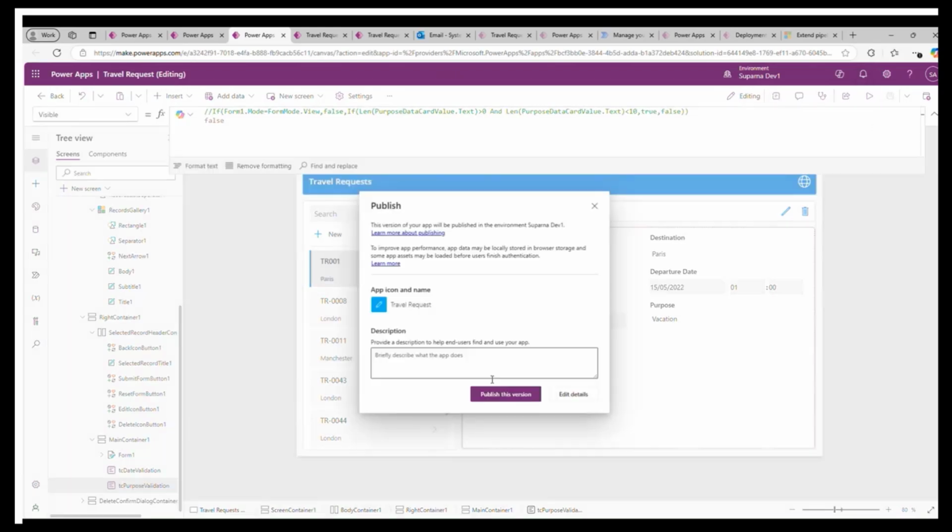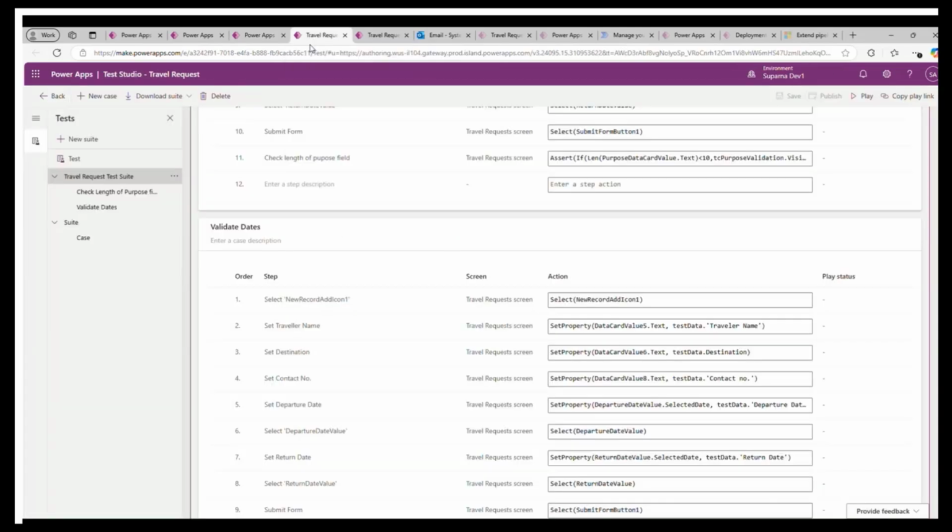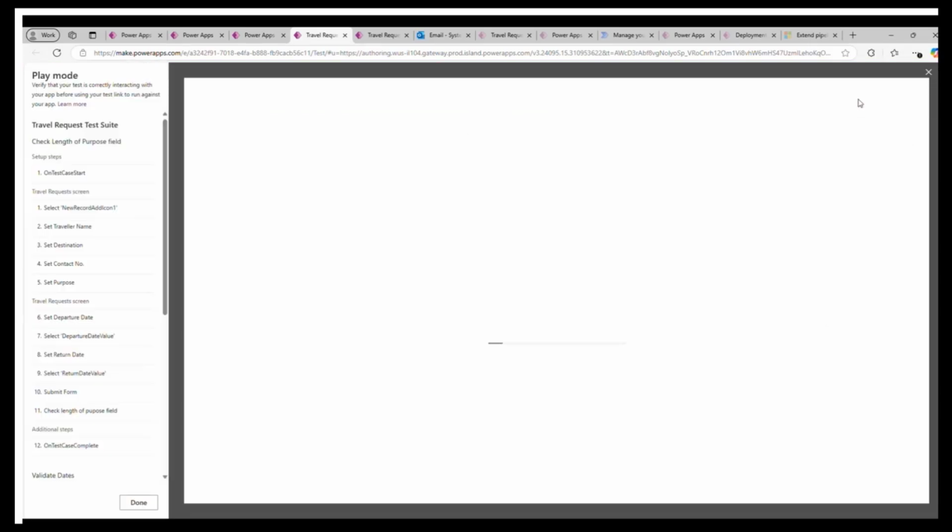So let me just get my app published, and then I'm going to run this. From the player itself, we can run this test case, or if I want, I can copy the play link. In the top right side, you can see there is an option for copying the play link. That play link, if I just paste it in the browser, or if I send it to someone else, they will be able to play the app using that copy play link.